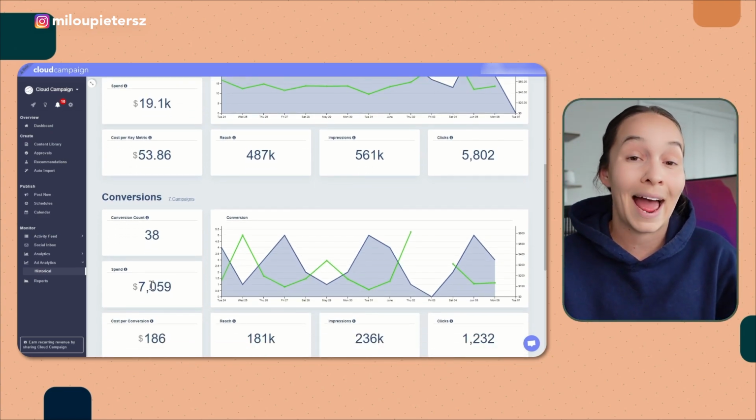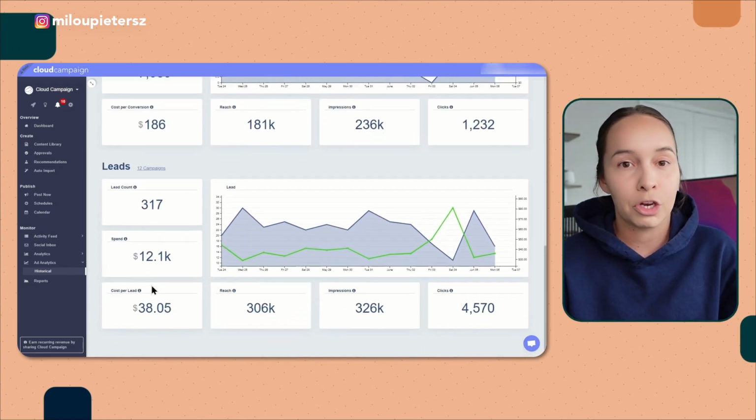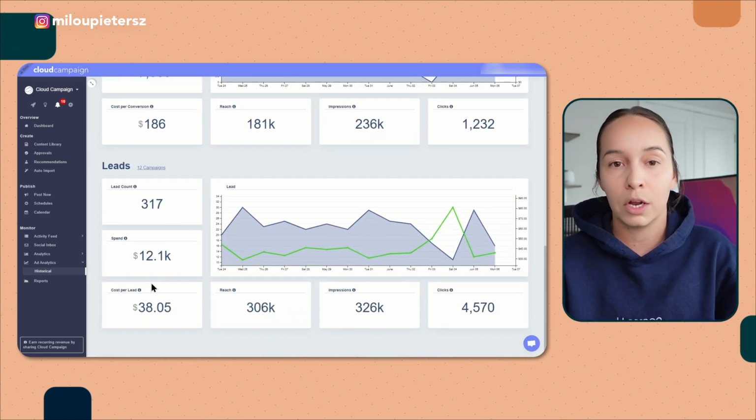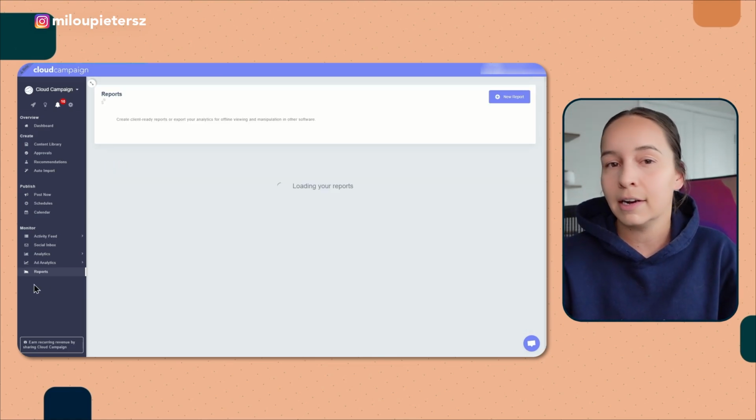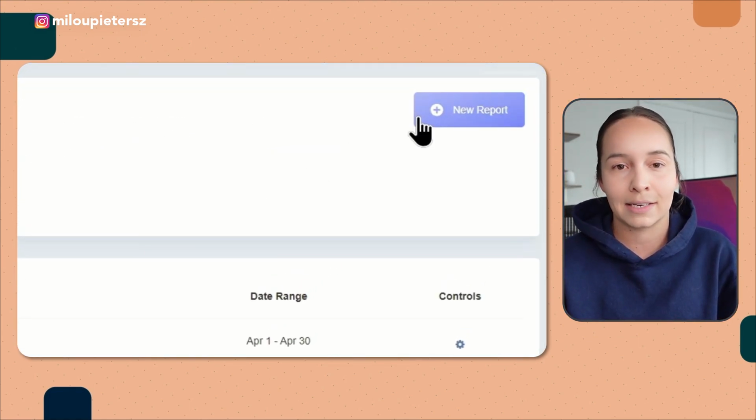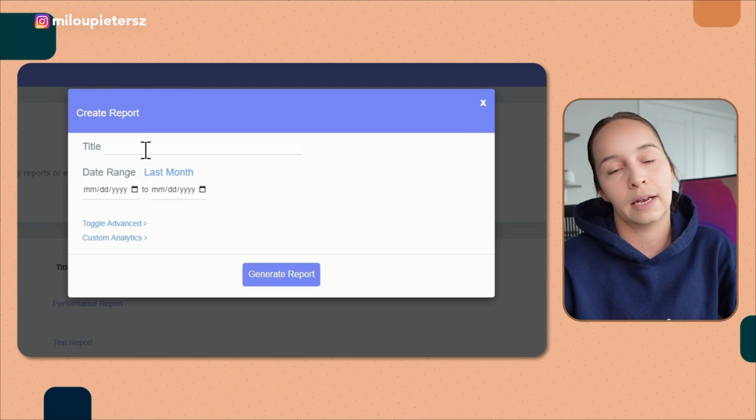Now, I've seen a ton of social media managers, marketers who create beautiful, prettified social media analytics reports on a monthly basis, but this is just not a good use of your time. So in order to be more efficient with our time, you can actually, again, use Cloud Campaign to pull and export analytics reports. Now, you don't even have to export them. If you want to, you can just simply share a link with a client, right, that they have access to instantly to their analytics report.